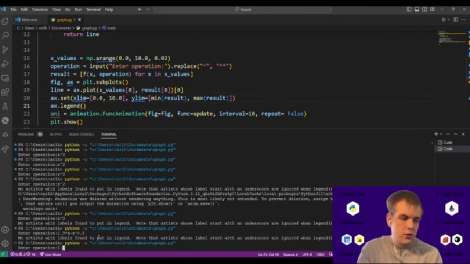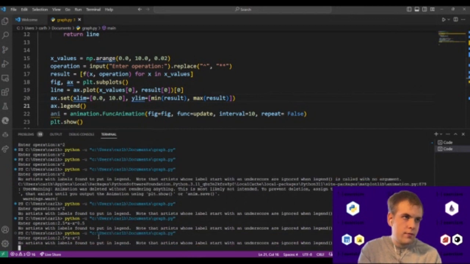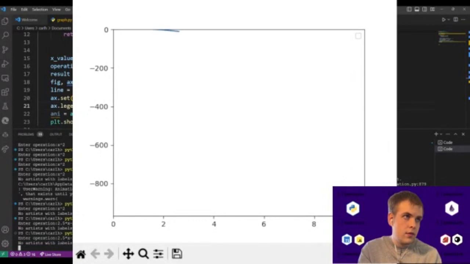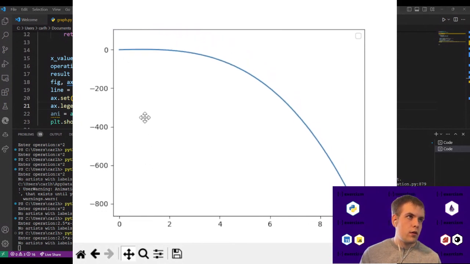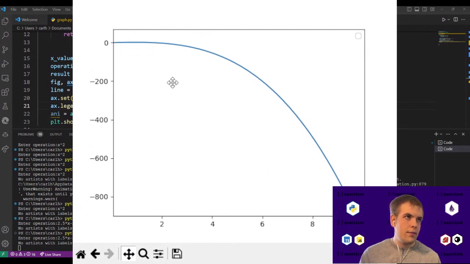Oh no, prep. 2.5 times x minus x up to take 3. Okay, so you see, it will always show the correct values because we start at 0, it doesn't go up, it never goes up, it always goes down.